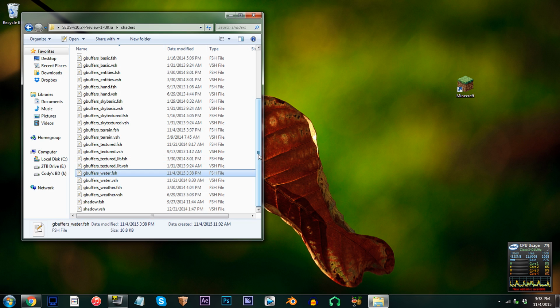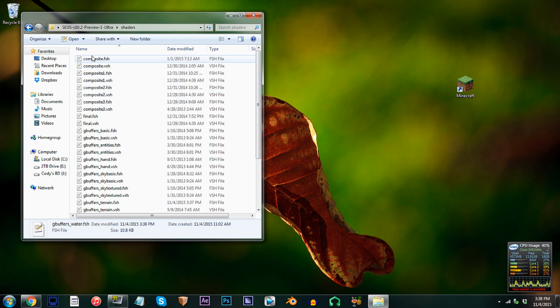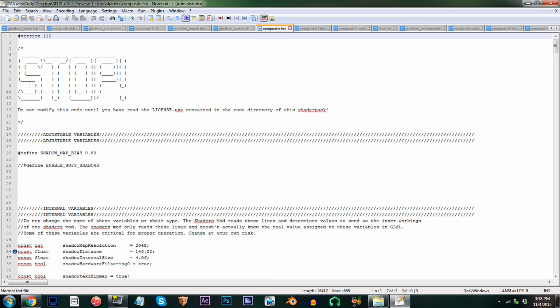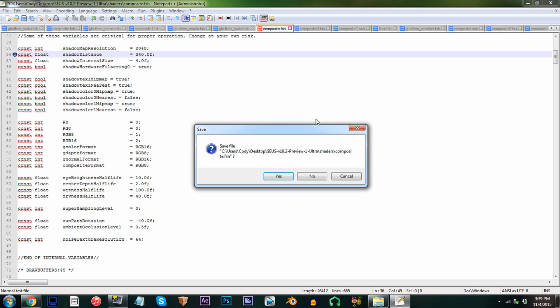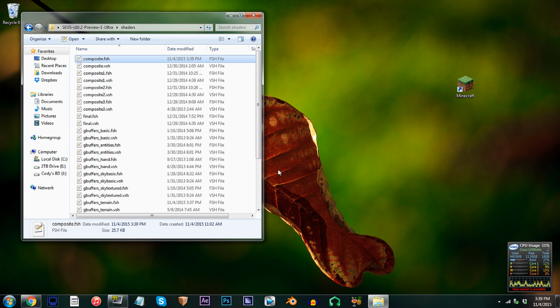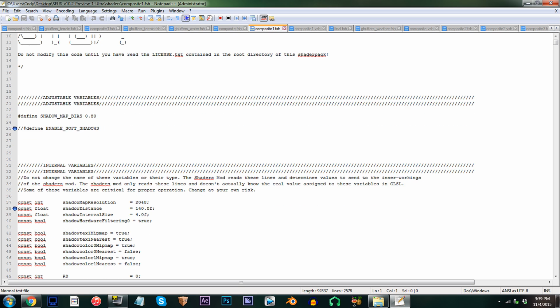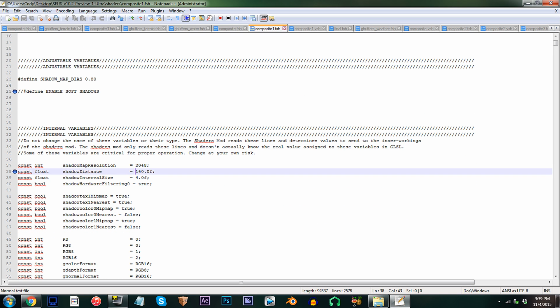Step 3. Let's extend the shadow distance. Locate composite.fsh. Open it up. Scroll down to line 36. Remove the current number and replace it with 340.0f. Composite1.fsh. Open it up. Line 38. Just like we did, replace the number with 340.0f.